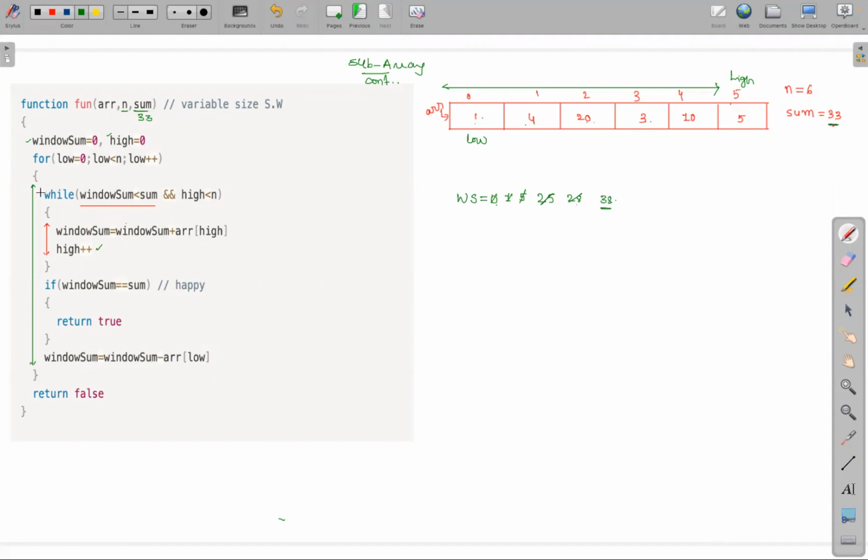Then this while loop is going to fail. This while loop will fail, friends. Why will this while loop fail? Because you are getting a sum which is more than required. Okay. Now I am coming here. Now I'll simply compare, friends. Are my window sum and my sum both equal? If they are equal, we are happy because we are getting the required sum. But this is not equal. This is 38 and this is 33.